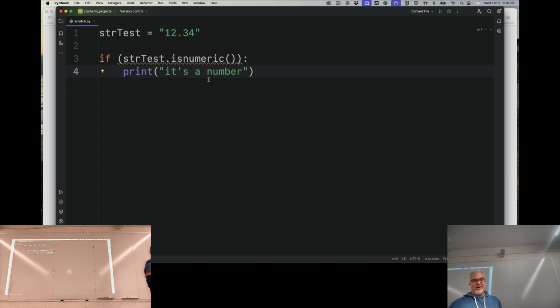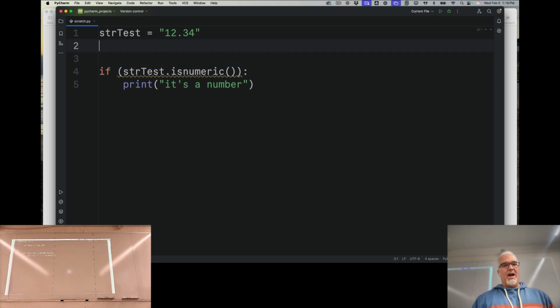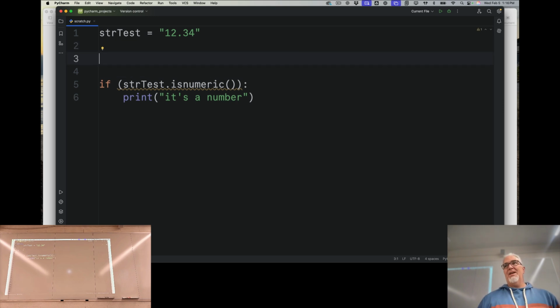We can use a different string method called replace. And what do I want to replace? I want to replace the period with something that won't mess up my is numeric. And I don't want to use a number because I'll have trouble figuring out what number I put in there and why later. But here's something you can do.